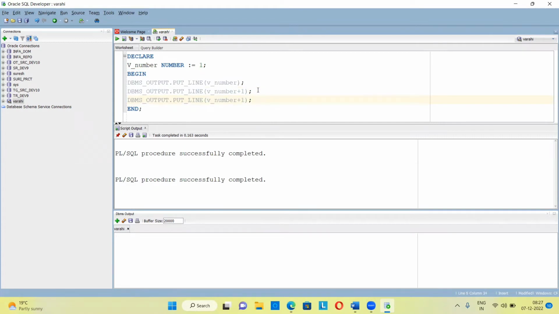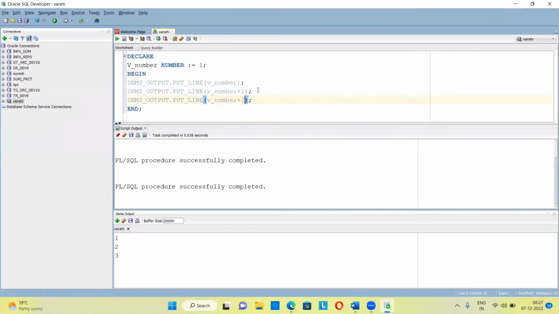Same statement only I'm repeating. Now what I have to do here? I have to write plus 2 definitely. So executing is printing 1, 2, 3. So like that, if I want to print 10 numbers, definitely I have to write it 10 times, as we discussed.